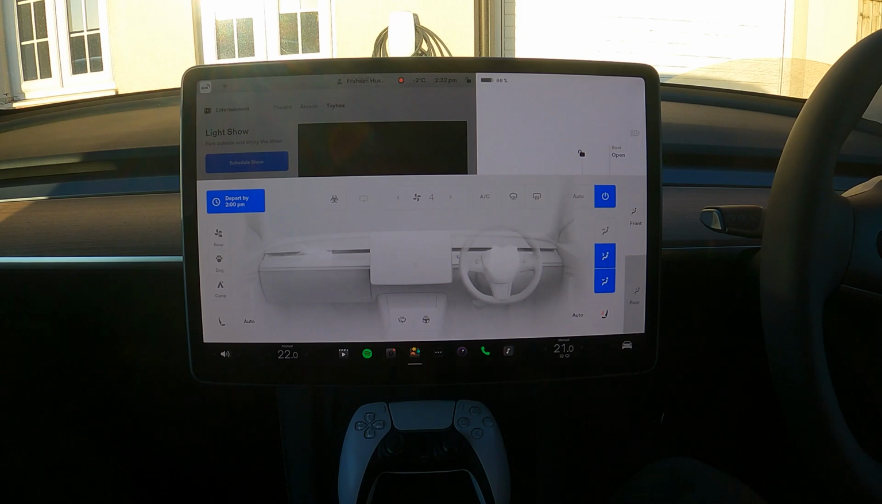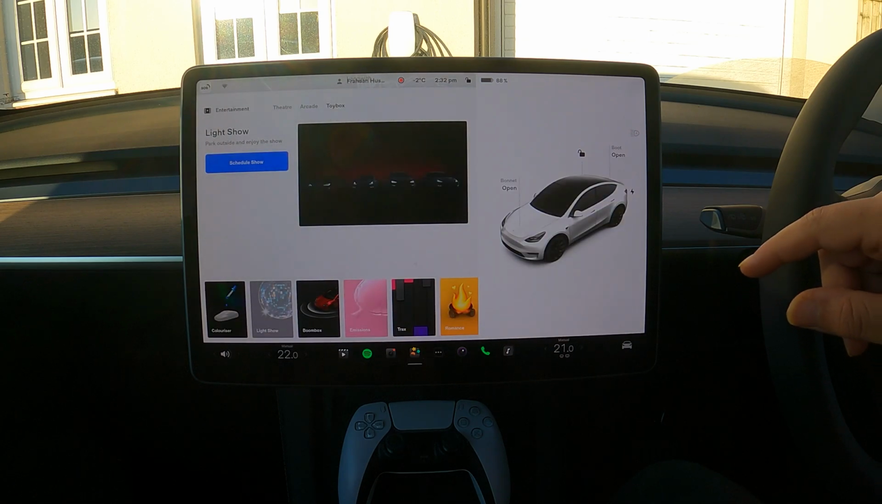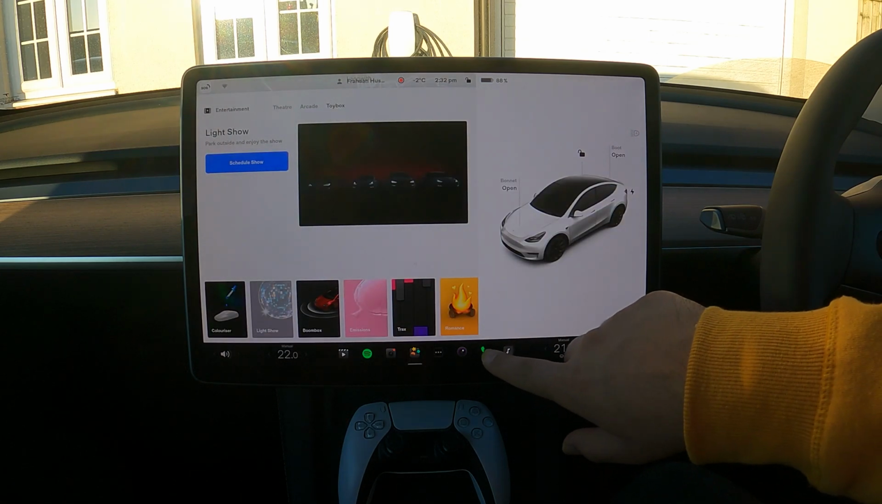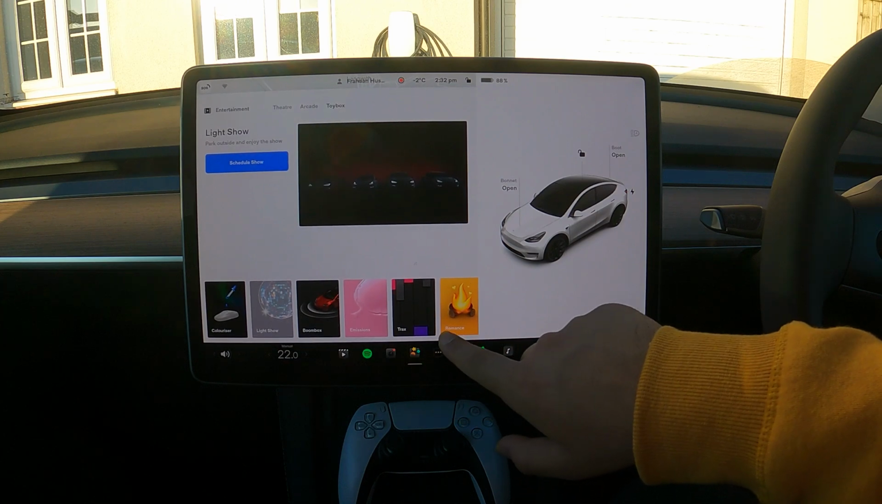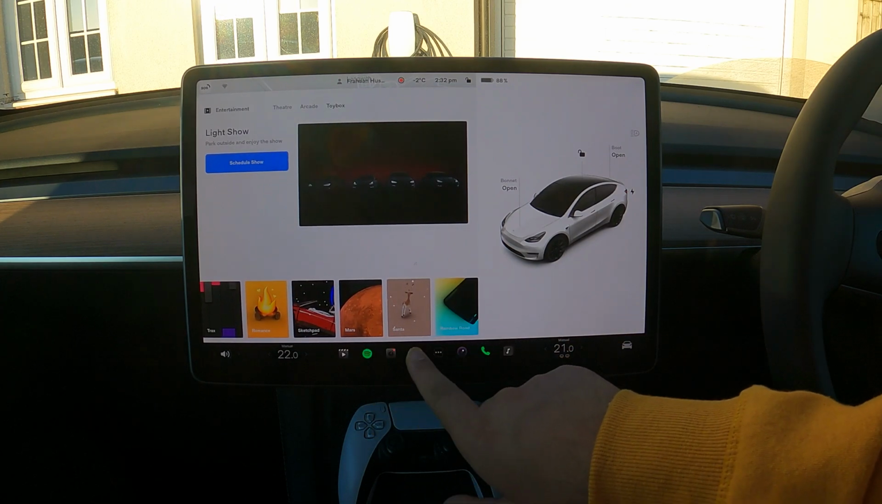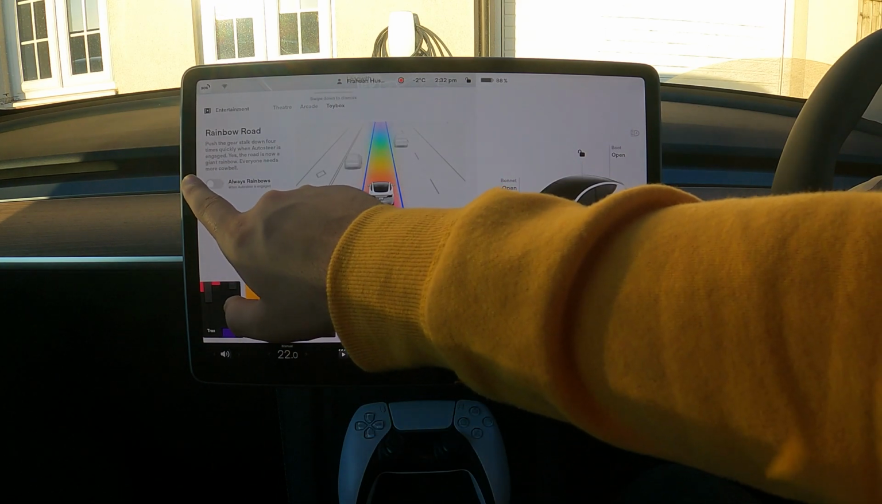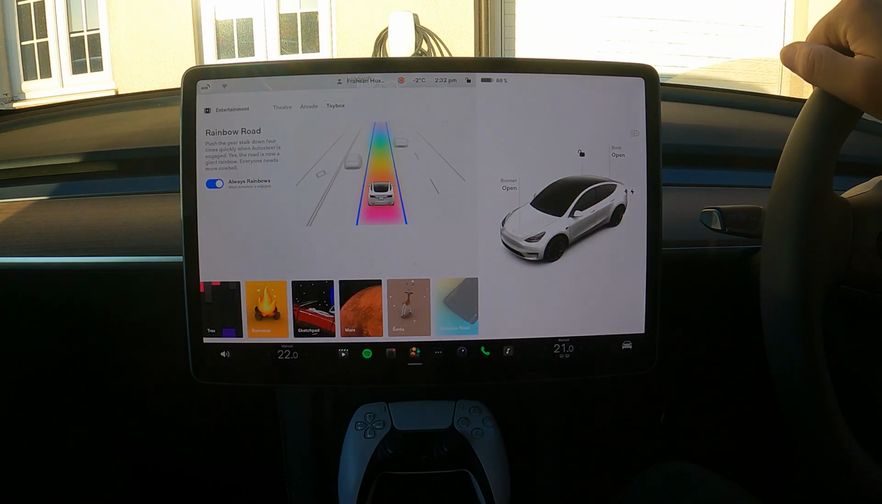And okay, so another feature that's available but I don't have is Zoom meetings. So if you're in the US, you'll be able to access that. And to do the always rainbow, you just go to your application launcher, go to toy box, rainbow road, and now that has been enabled. And again, I'll show you the schedule light show.